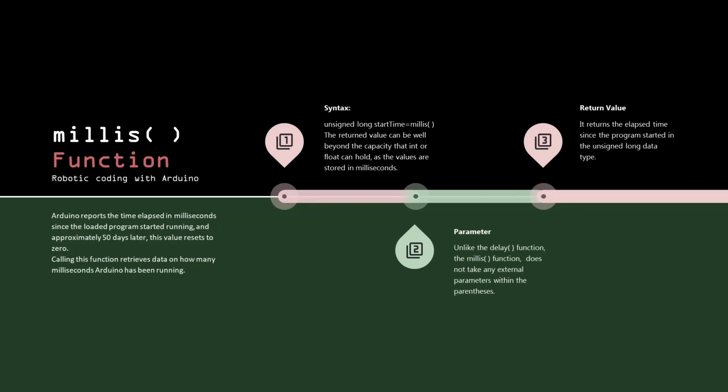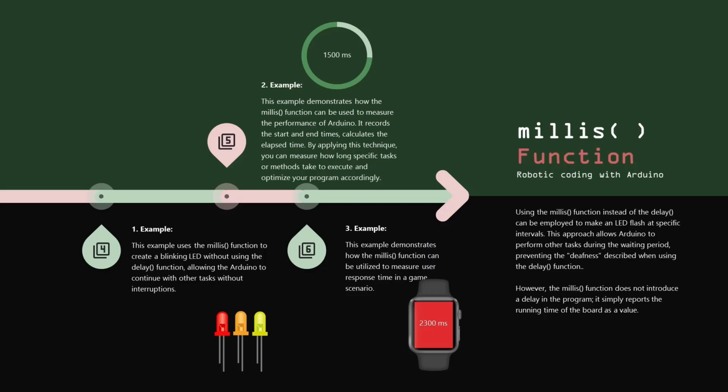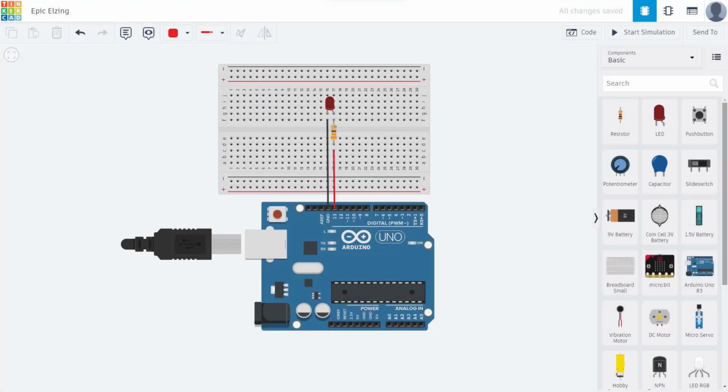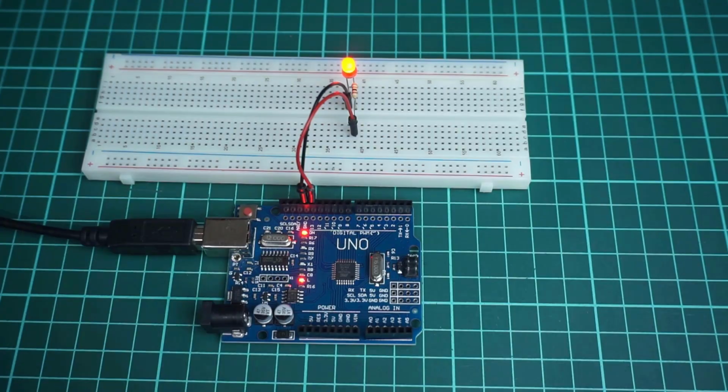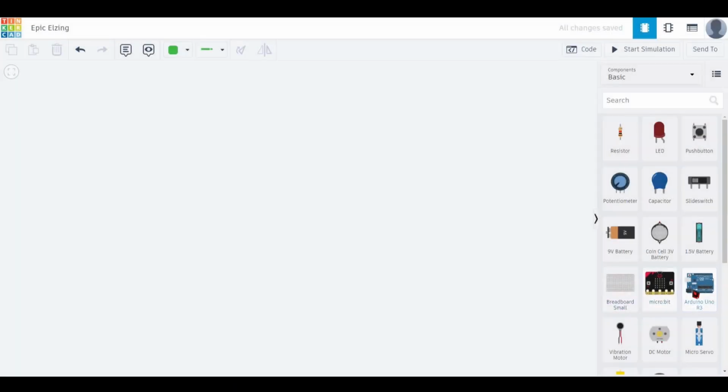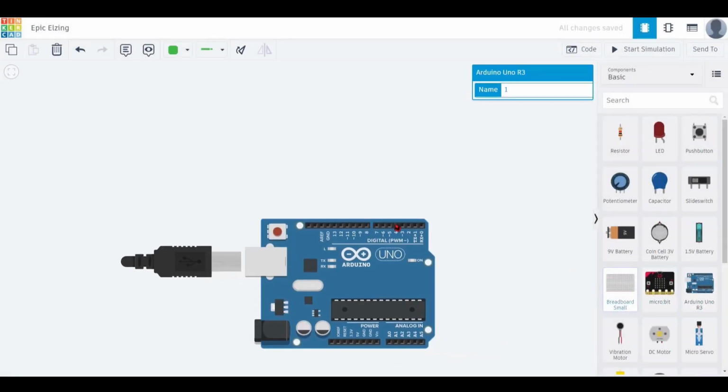Hello and welcome. Following our first lesson on the purpose of the Millis function, we will now move on to a practical example demonstrating how to use it effectively. We will carry out this project using both the TinkerCAD simulation application and a physical setup.